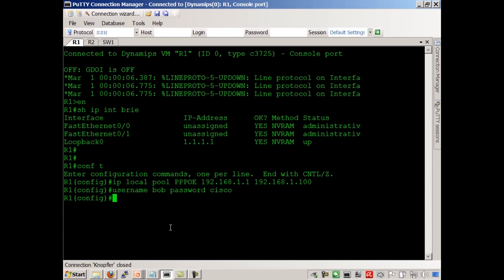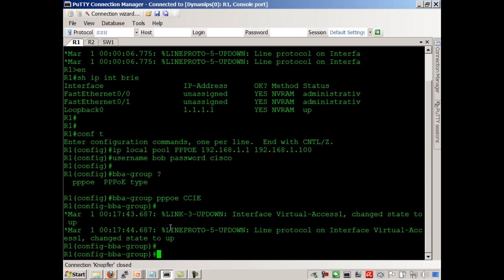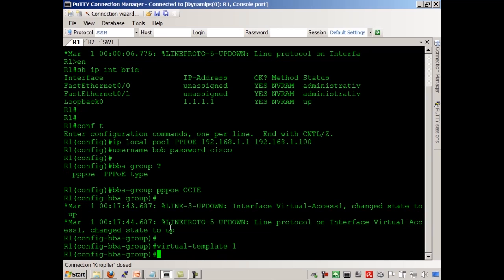Okay, so we have our username. We have our pool. Now the broadband access group. So BBA group, PPPoE, you can see that is the only option. And I'm going to call it CCIE. Now we need to bind the broadband access group to a virtual template. So I say virtual template 1.